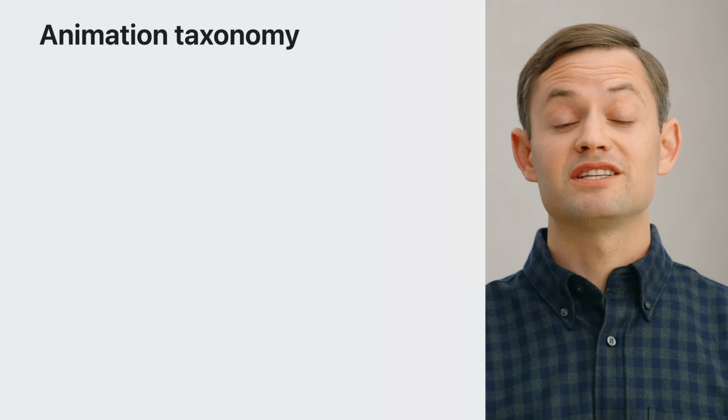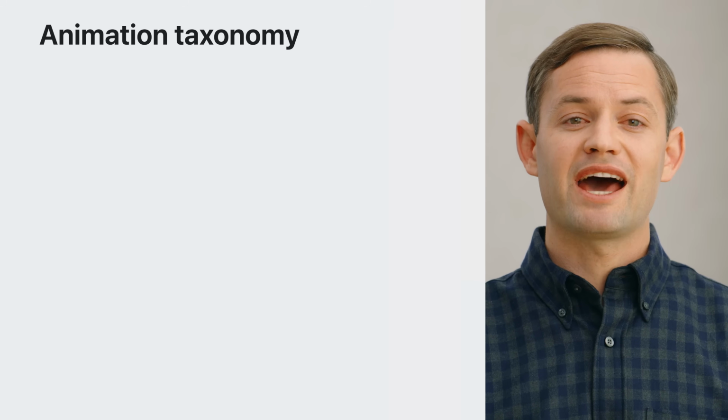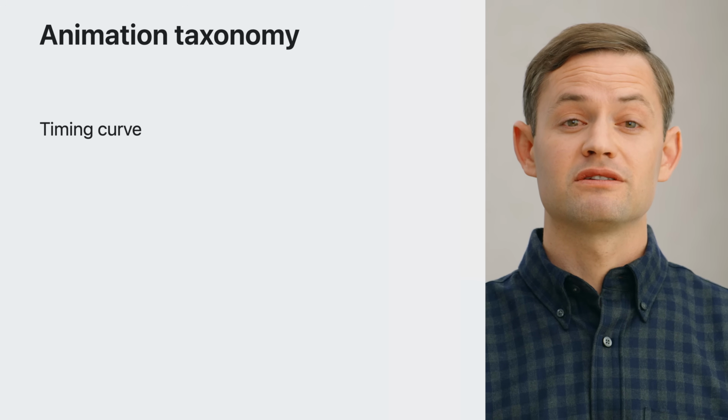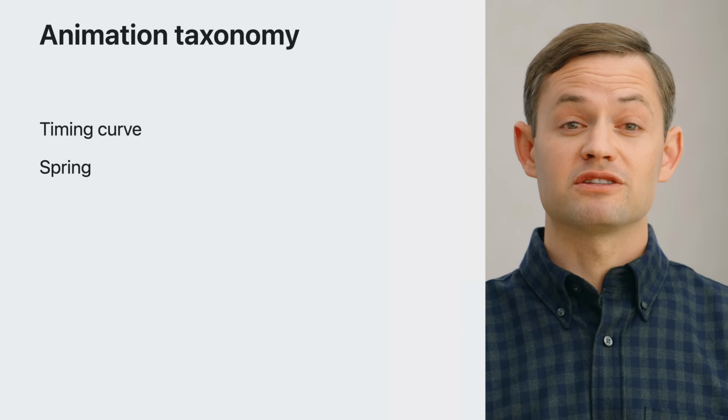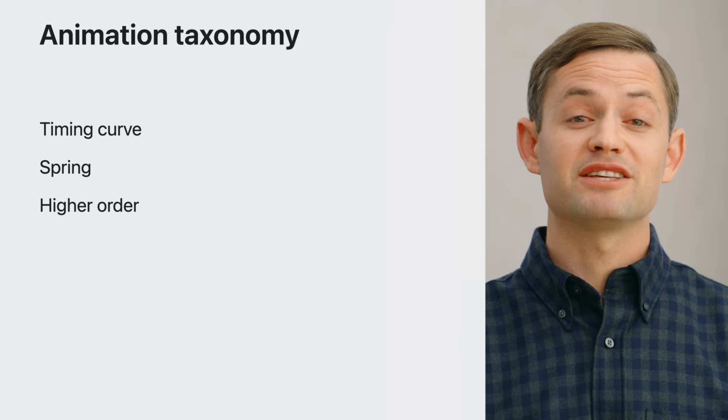SwiftUI comes with a ton of powerful animations built in. They can roughly be categorized into 3 buckets: time and curve animations, spring animations, and higher order animations, which modify a base animation.